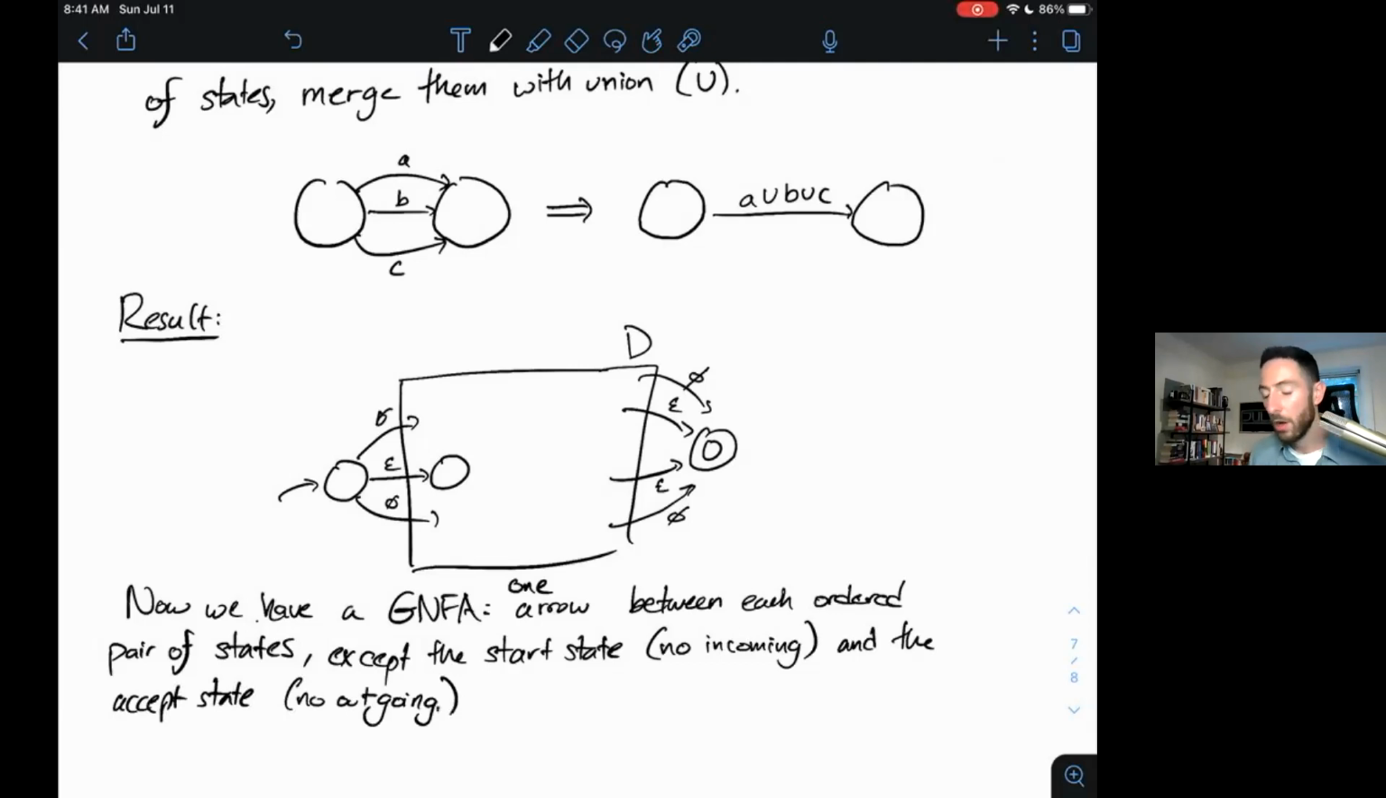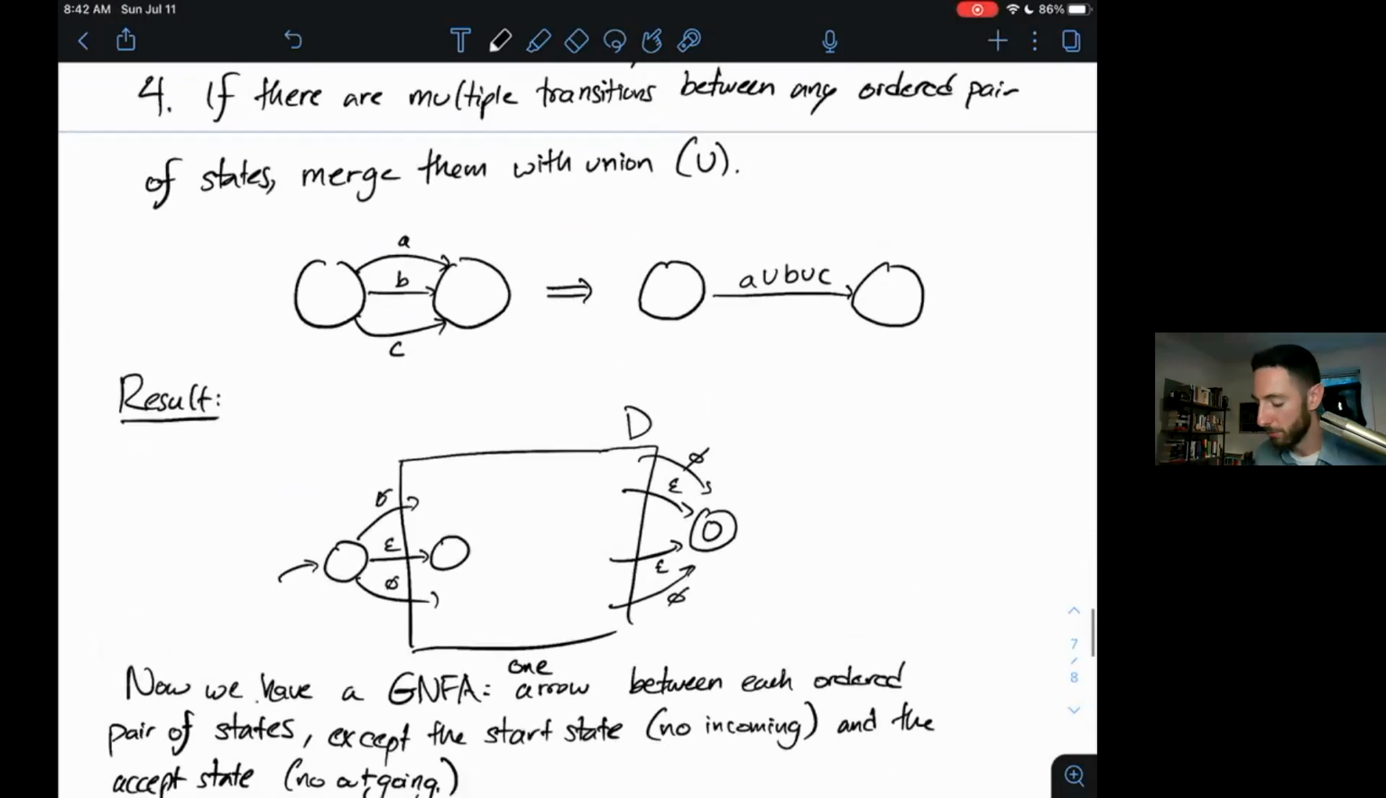And of course, all of my edges are labeled by regular expressions, because any individual symbol, epsilon, and the null set are all regular expressions by definition. And of course, the union of regular expressions that resulted from step four, these are also regular expressions. So now we have a conversion procedure for taking any DFA and turning it into a GNFA.